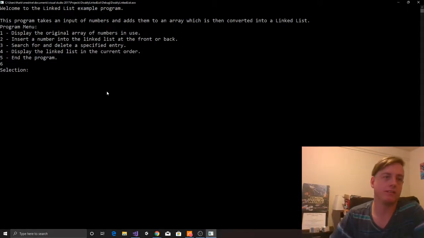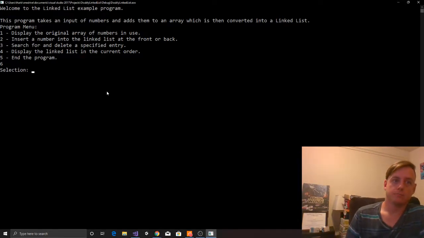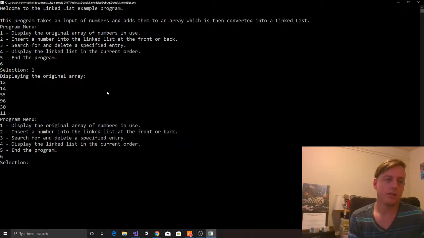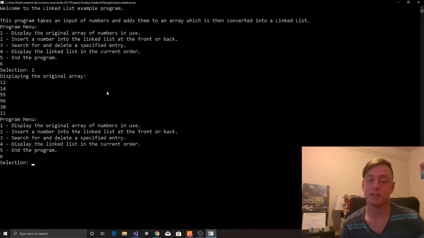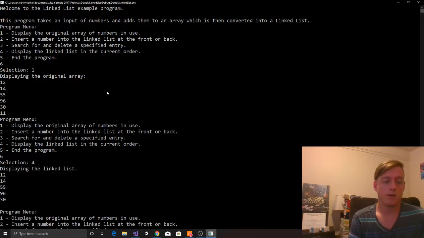Welcome to the linked list example program. This program takes an input of numbers and adds them to an array, which is then converted into a linked list. Program menu: 1, display the original array of numbers in use. So there's our original array. Then we have 2, insert into the front or the back. 3, search for and delete a specified entry. Like I said, my search, my find, and my delete are combined. And then we have 4, display the linked list in the current order. So we'll hit 4, and it should display the same objects here.